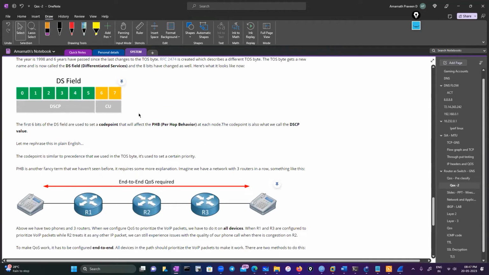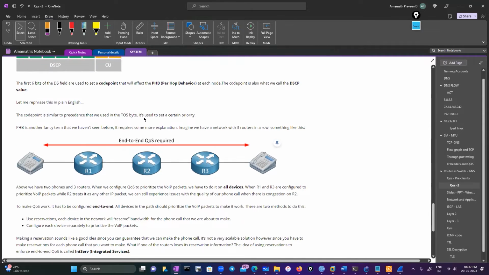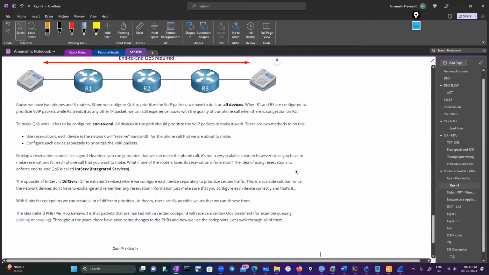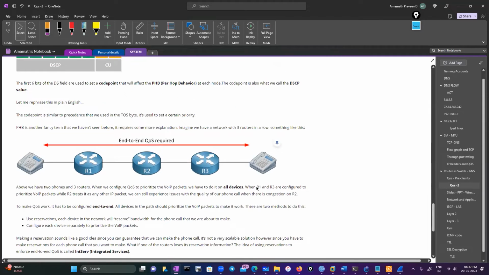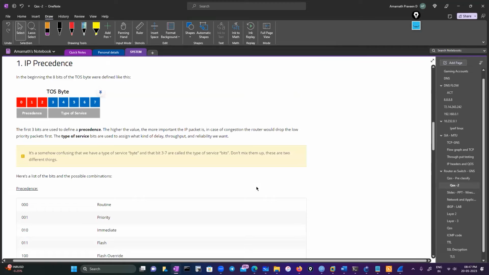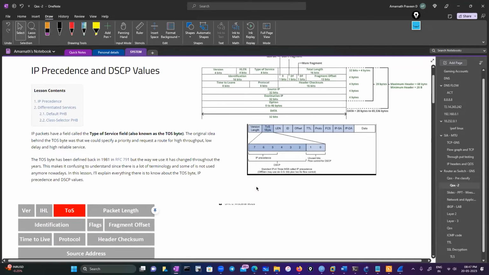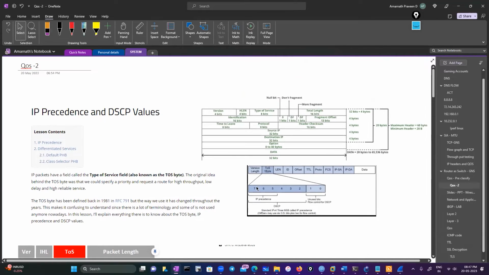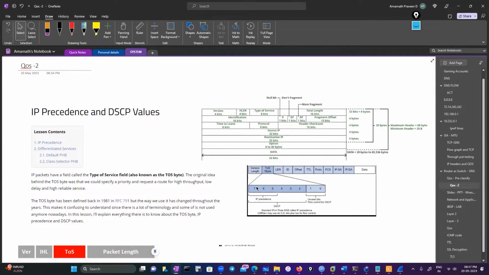A very important field you should see in Wireshark is the code point. That is per-hop behavior, applicable for every hop. The code point is similar to the precedence we used in the TOS byte. It is used to set a certain priority for traffic. We're not going to discuss more about this. The idea is how QoS helps, what DSCP is, and how exactly I can see that in Wireshark. You can leverage your understanding with multiple implementations and multiple designs.